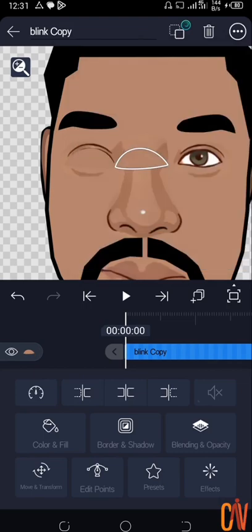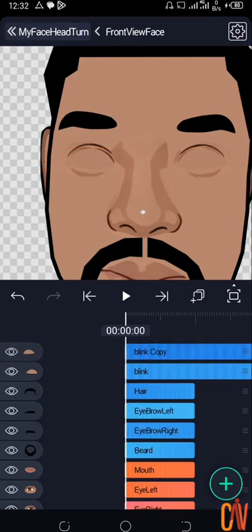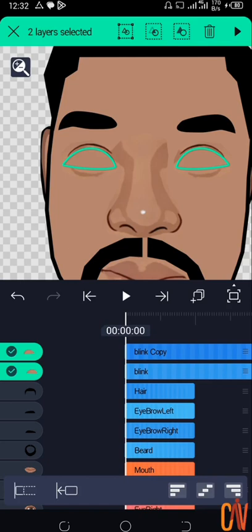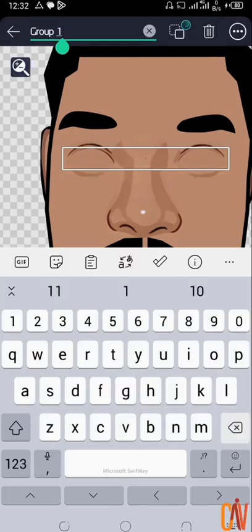Tap on it, flip horizontal, then go to move and transform, then move it to this other eye. Okay, we have it there now. Since we have the blink copies, we'll now group them together. So you tap on the first, and then look at what we're creating all this thing in your front facing view layer. You see what's happening? The blink is being created inside the group layer. So you see, we're going to group these two and name it blink.